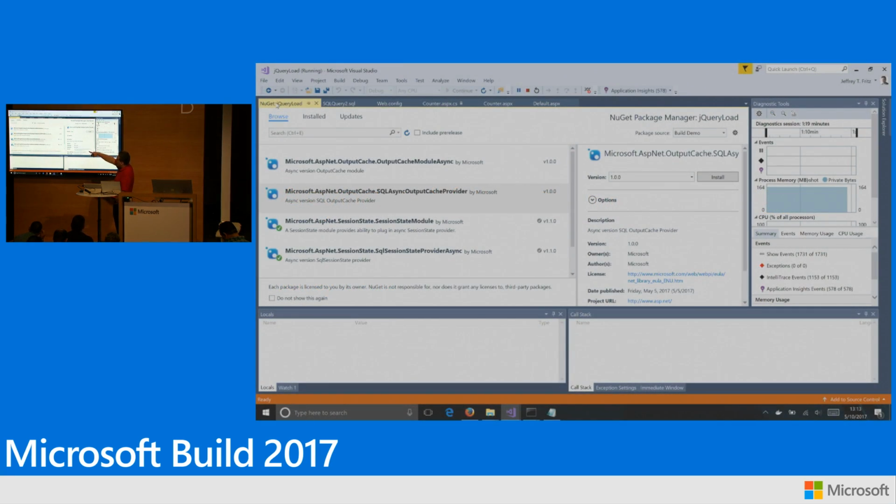They are Microsoft ASP.NET Output Cache Module Async, or SQL Async Output Cache Provider. There's also the Microsoft ASP.NET Session State SQL Session State Provider Async. So these are things that you can do now with ASP.NET 4.7. Works great on your servers, also works on your desktops.